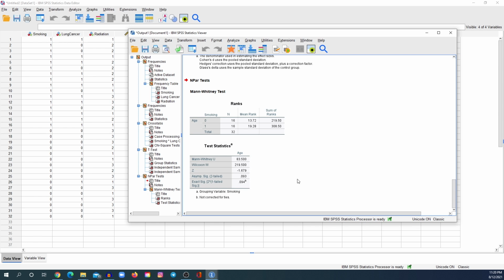But what if you wanted to compare a continuous variable such as age between more than two groups? So here we had smoking, no smoking. What if you have current smoker, previous smoker, and no smoker? So you have 3 groups or 4 or more. In this case, you would use the ANOVA test.